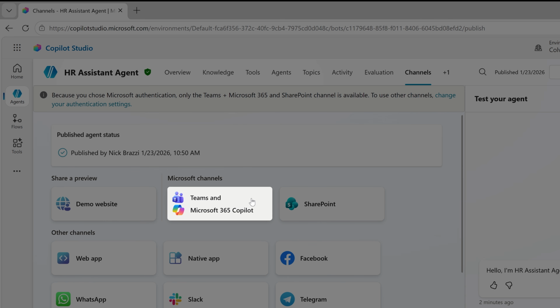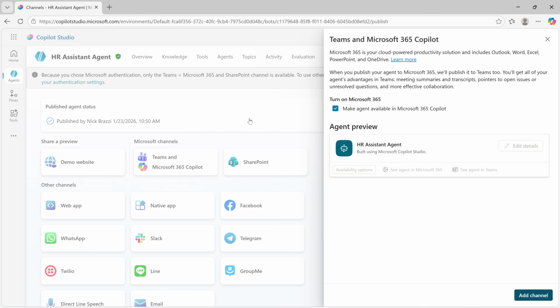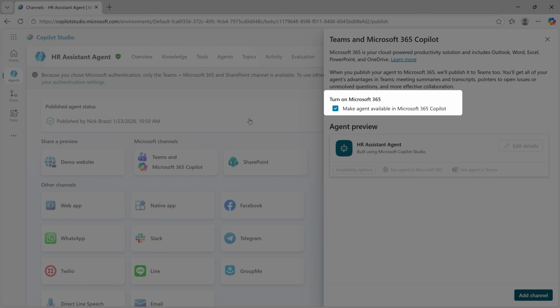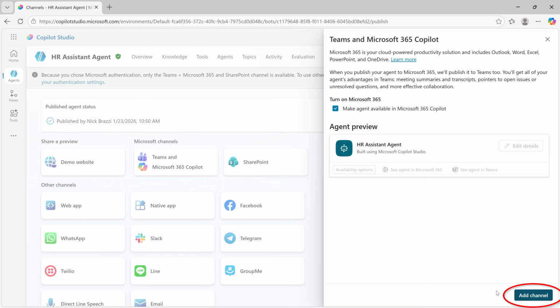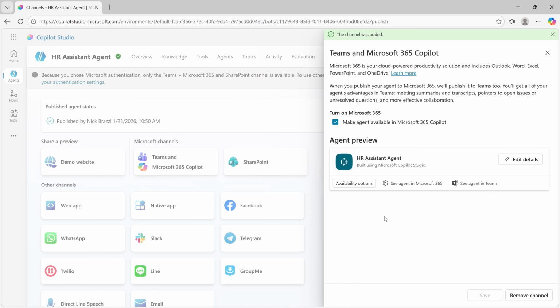So I'll select that channel, and every channel will have completely different configuration settings. This is just the first step. So first, I need to confirm that I want it to be available in Microsoft 365 Copilot. Then I'll click Add Channel. When that's done, then this agent is ready for me to use myself.